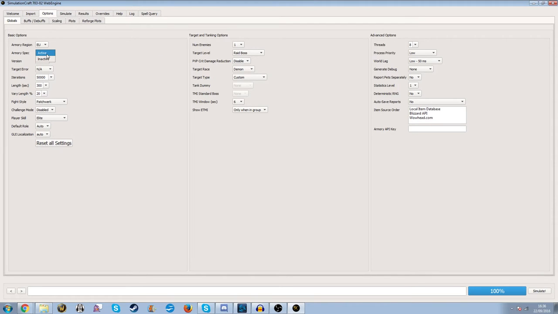You want to make sure the armory spec is set to your active spec. You don't want it using any of the inactive ones. So if you're looking to sim your character, make sure you log out on the appropriate spec.